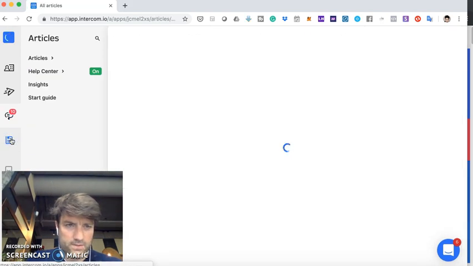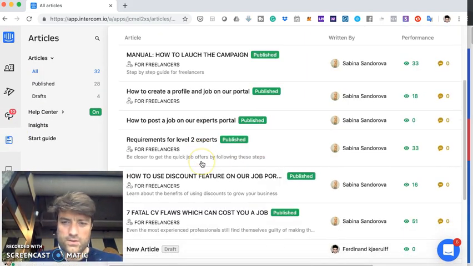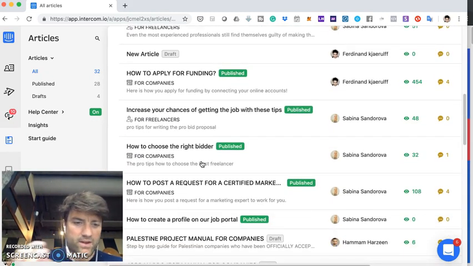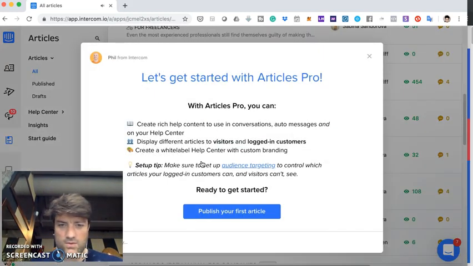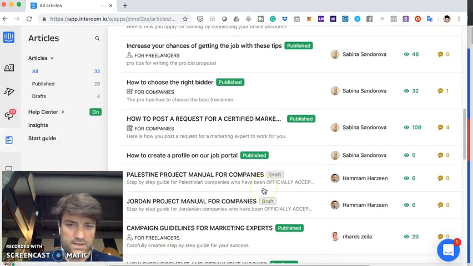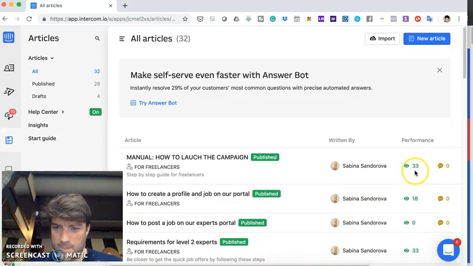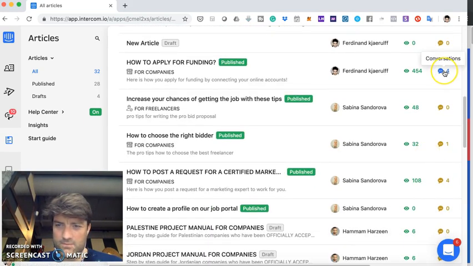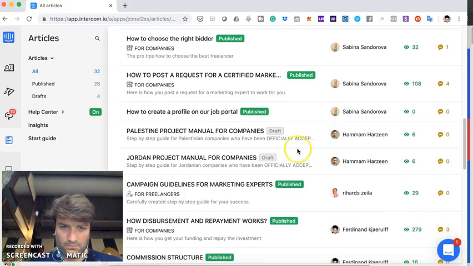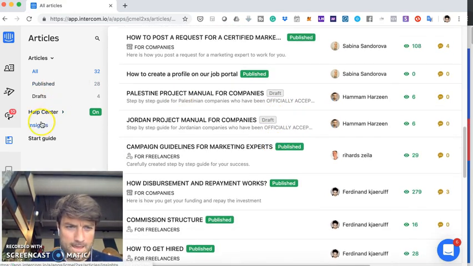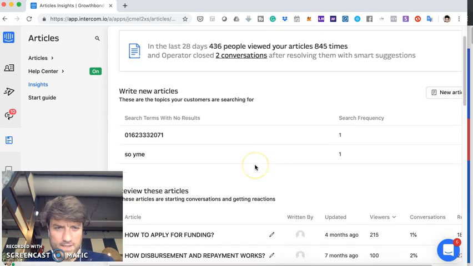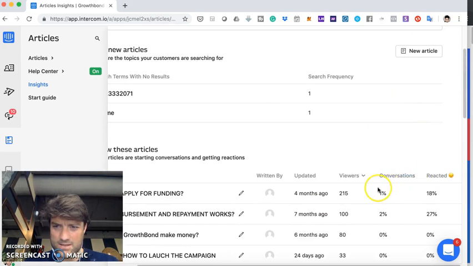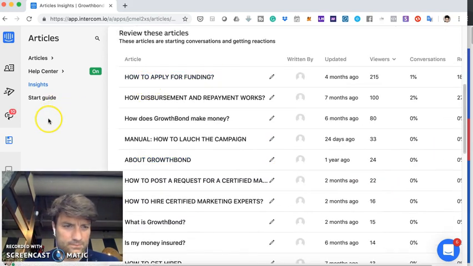Okay, so then there's the article part. These are all the how-tos being published on our help center. So every time we have an article, we can integrate that into a message, etc. And here we can see the performance of it, how many viewed and how many have started a conversation around it. And there's a pretty good insight section where you can see the reaction and the stats on all these different elements.